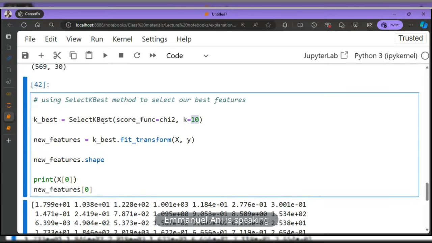So this select k best is actually a very, very good technique for selecting relevant features that we'd use in training our model. So just keep this at the back of your mind too. It's a very, very important technique.